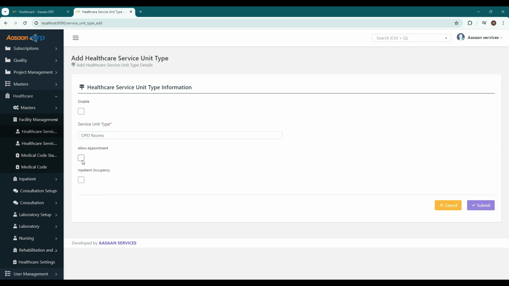Then we can have this checkbox to check if it allows us to take appointments, and also we can check the allow overlap checkbox if it allows us to take multiple appointments at the same time. Also, we have the inpatient occupancy checkbox. We select the inpatient occupancy checkbox if the service unit type represents a facility like an operation theater or a ward that allows occupancy of patients. If we click on it, we further have an is billable checkbox. So if the usage of the service unit type needs to be billed separately, we will select the is billable checkbox.